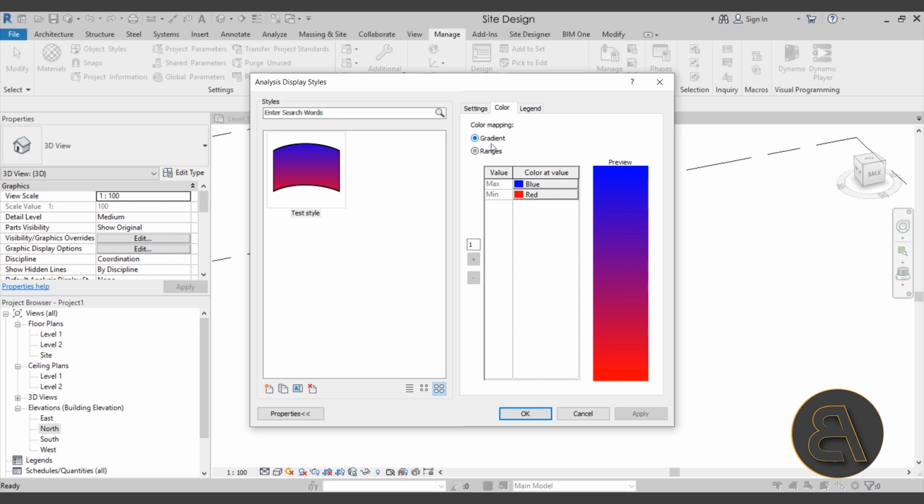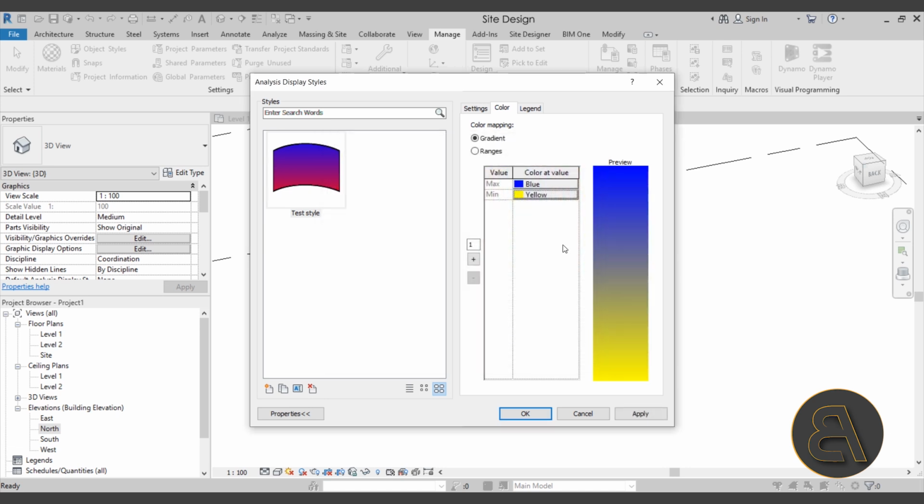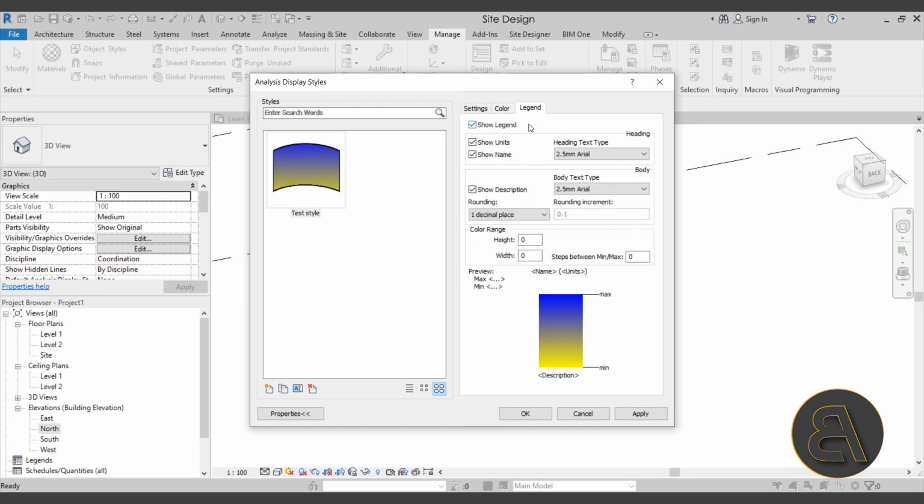I'm just going to stick with gradient, and here, as you can see, you can control the minimum and maximum values, and here you have the color at value. So you can change it if you want. If you want to use a different color, feel free to set that up. Maybe you have some standards within your industry or within your firm that you have to keep up with, and here is where you would set that color up. And finally, we have the legend settings.